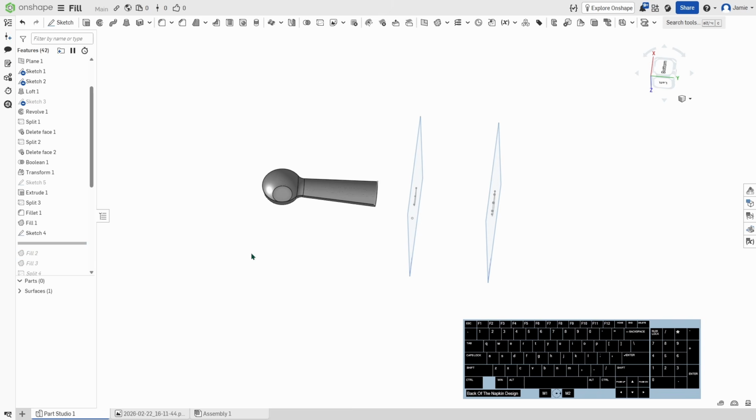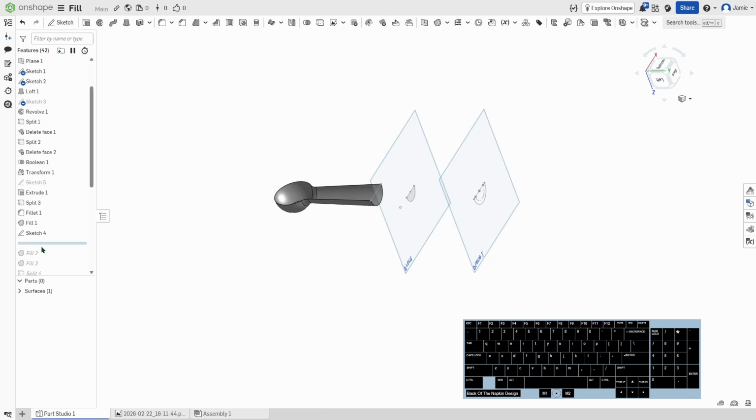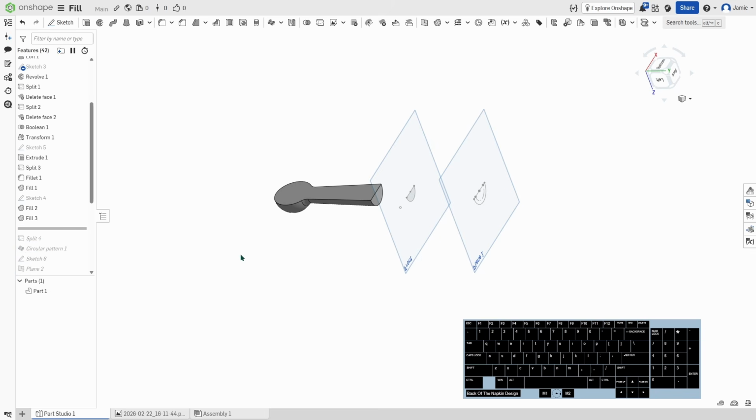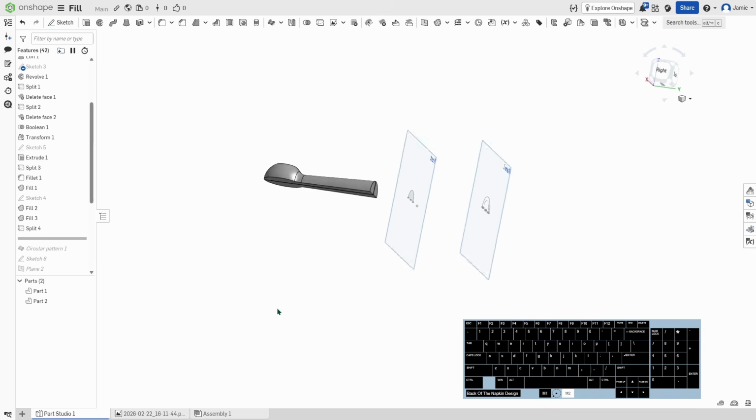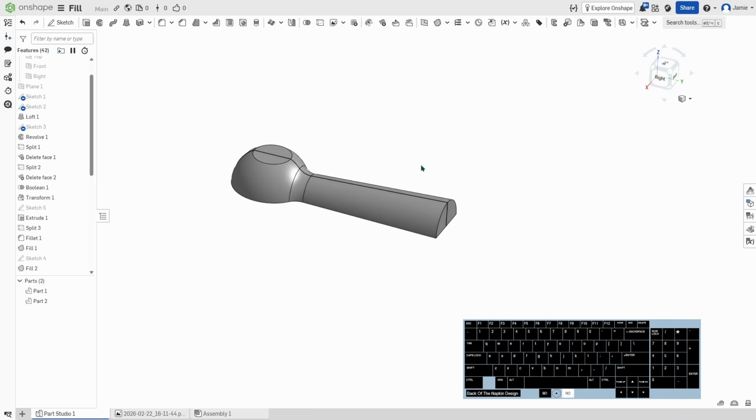Then I sketched a line right here. Did a couple more fills, and now we're at this solid body. Took that solid body, and then I split it like that. Let me hide these guys. So this is where the video starts from.